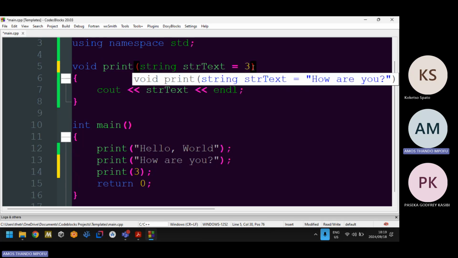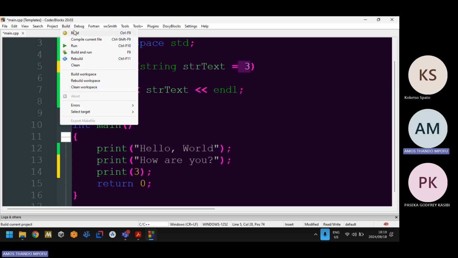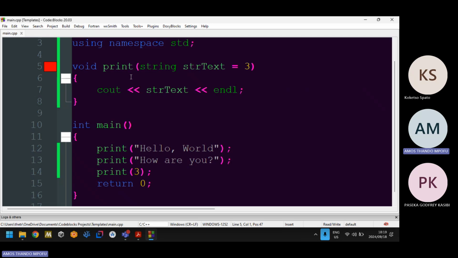Why are you being self-contradicting? Because you said you want a box that can store strings, and the box should be labeled str text. Now you're trying to store an integer. Well, now it starts beefing with you. Okay, let me do this.